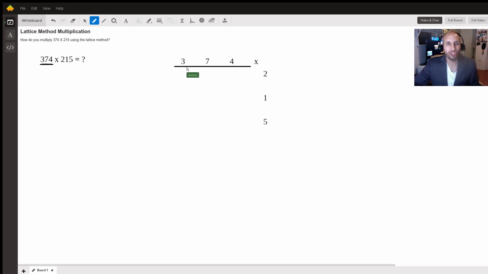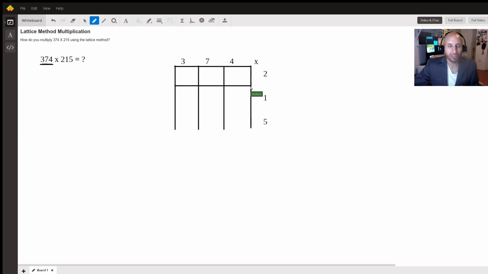And then you're going to give each number its own column. So I'm going to give each number its own column. I'm just going to draw some columns here, and I promise you guys I'm going to work on my art and drawing tables. But see, what I did was I gave each number in 374 its own column. So we have 3 columns. And then they want you to multiply 374 times 215. I take my second number and I write it vertically. And then I give each one of those numbers its own row.